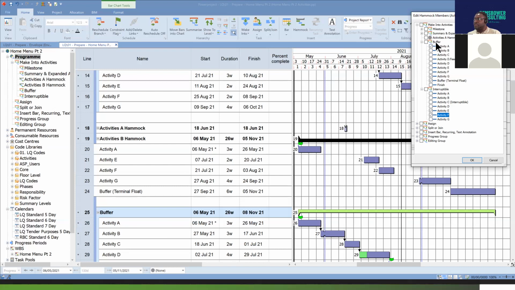So you can see under the buffer summary, there's an activity A there, which is shown to be under the Hammock. There's activity G, ticked, and then the buffer or terminal flow ticked. So you can see those last two are all under this buffer summary. Under the interruptible summary, which is not shown on this screen, if I scroll down, you would see there is activity E and activity F. You can see those two there, E and F, which have been pushed into the summary.